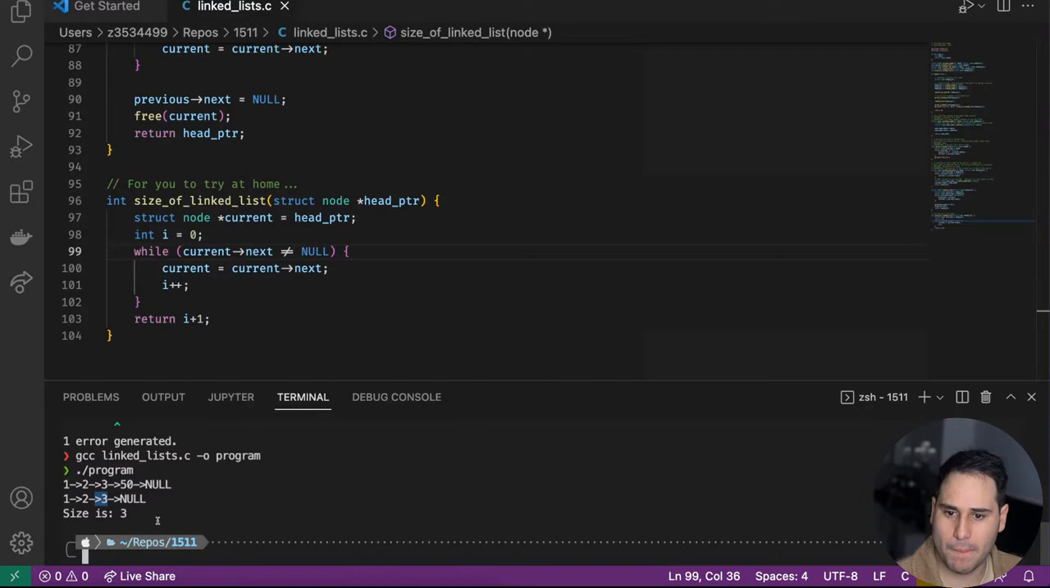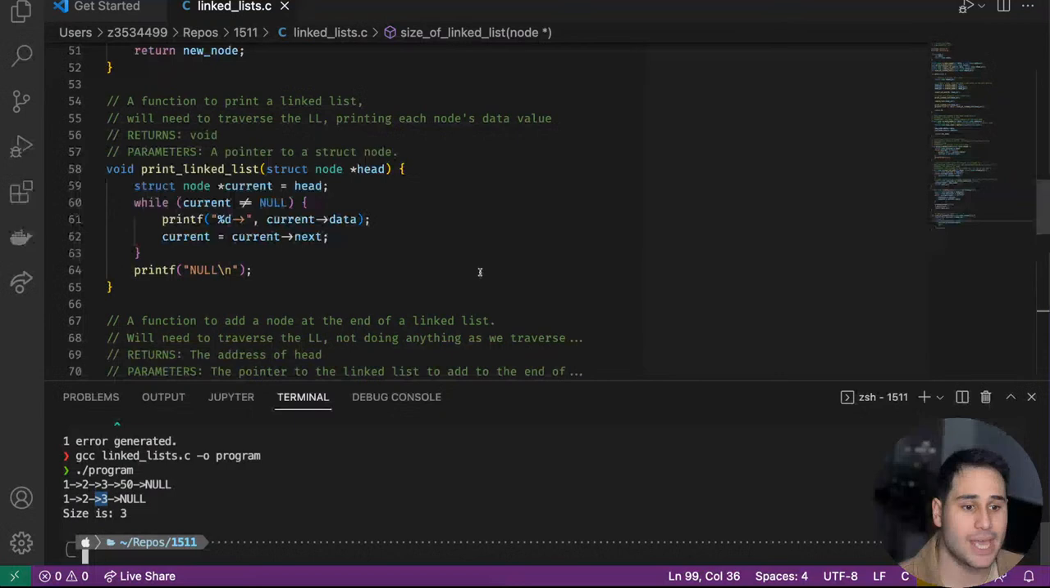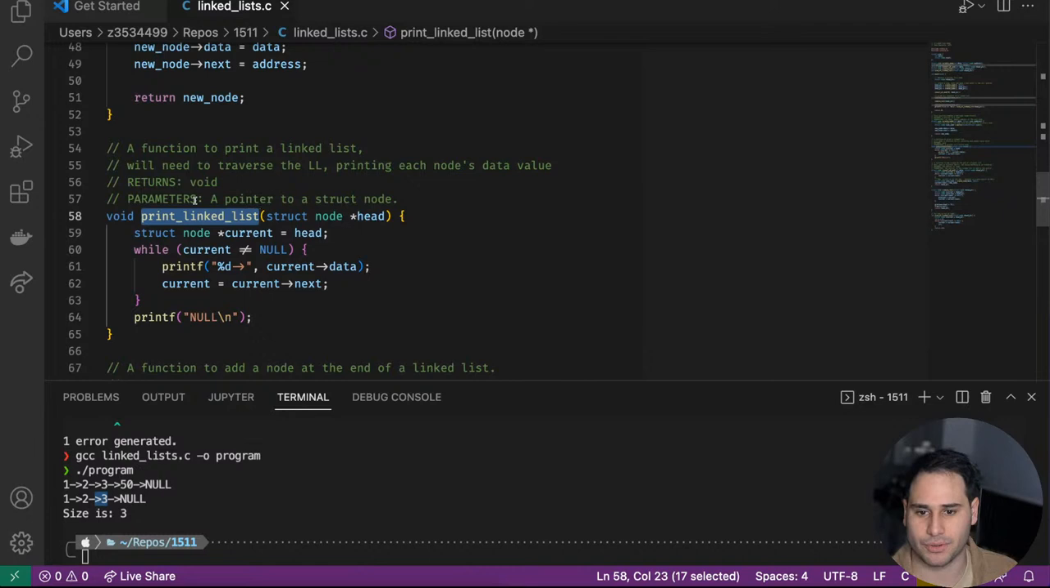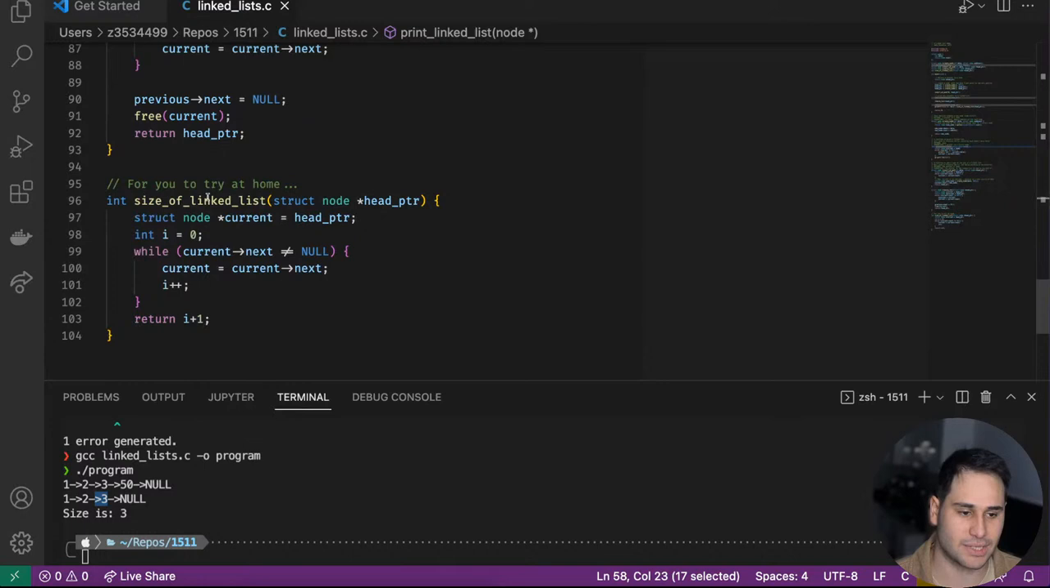Can't you just use the print list function and initialize it there? You could, but then it would always print the list. Maybe I don't want it to print the list. You could also do it recursively, Daniel, but be careful. Okay, so there, that's a pretty decent size of linked list.